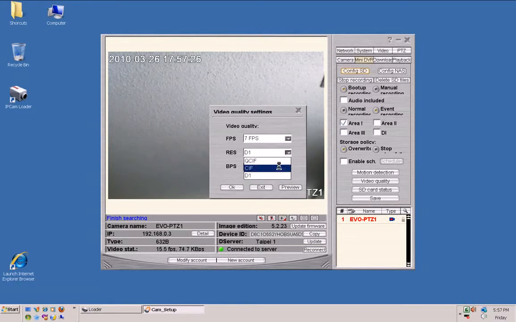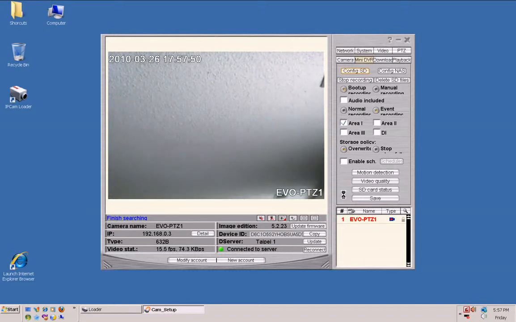Resolution wise, there's 3 settings for that. QSIF would be the lowest resolution, SIF is better, D1 would be the best resolution, the highest resolution in the cameras. Bits per second, this will automatically adjust based on your number of frames per second and your resolution. So whatever that changes to, you can just leave that as the default. So that's where you set your video quality. That should get you 7 to 10 days worth of recording.